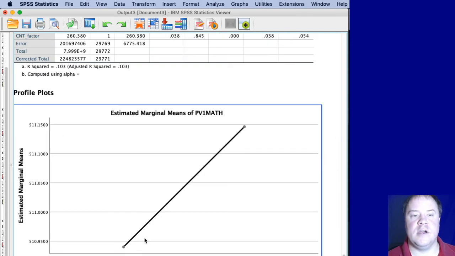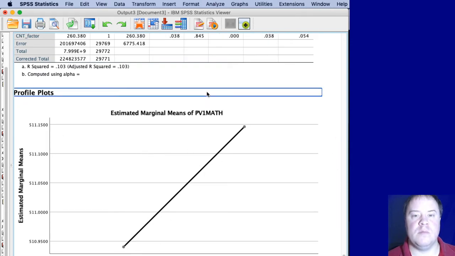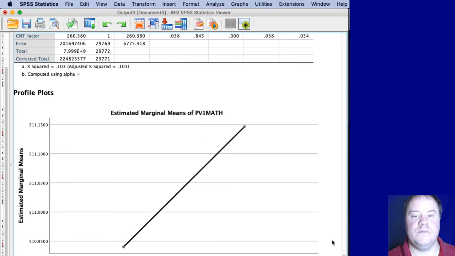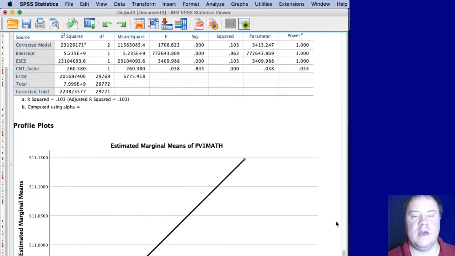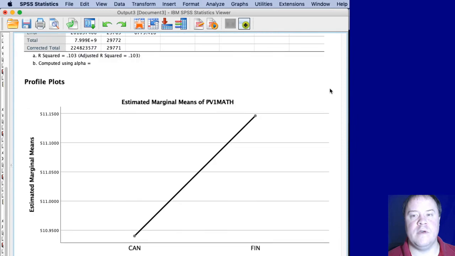And you can see here, I forgot to add the other one, but this is for PV1 math for country, Canada and Finland. I forgot to add the SES one. We could have added that. Okay.